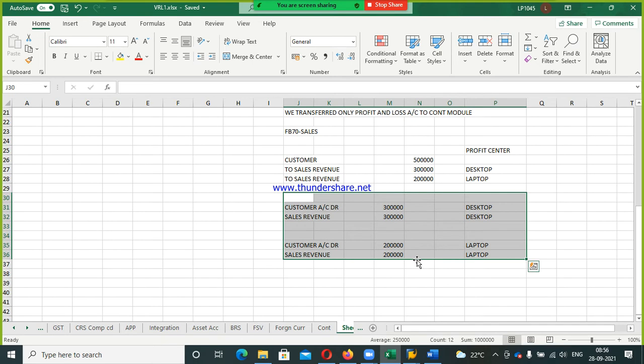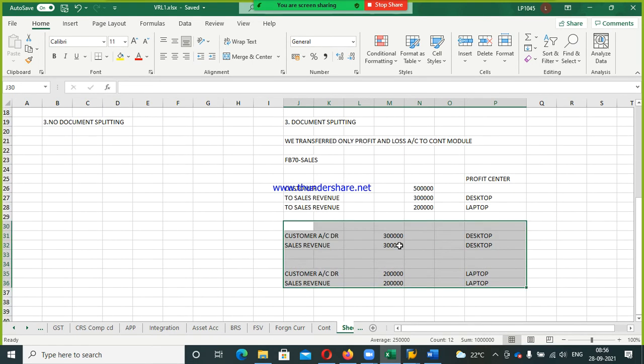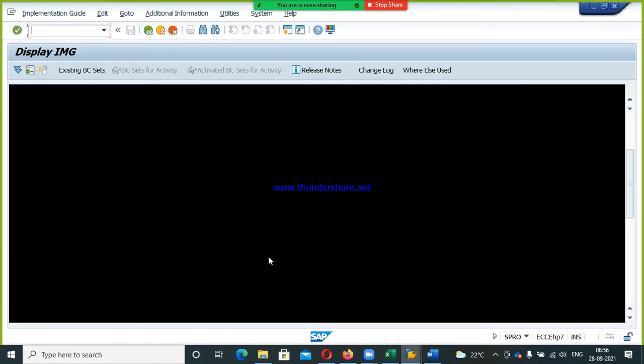So these are very advantageous entries, where we can see the separate entries after document splitting. Many configurations are required, we'll see them in the system. This is the advantage of the new GL concept.